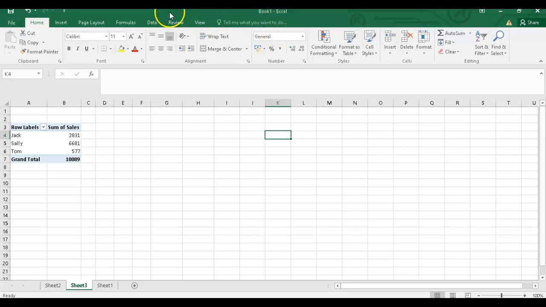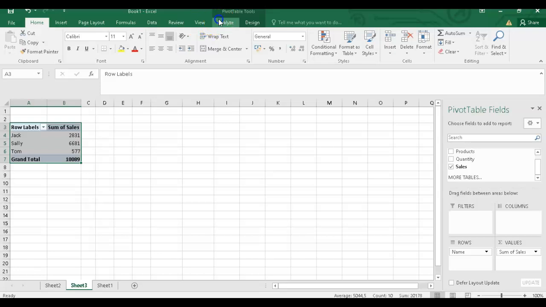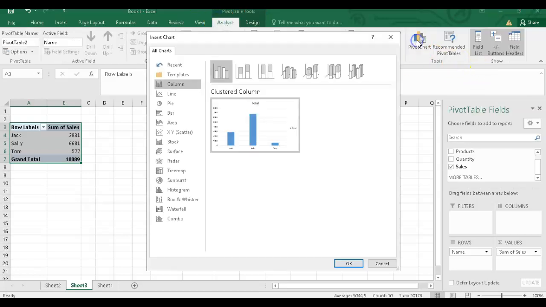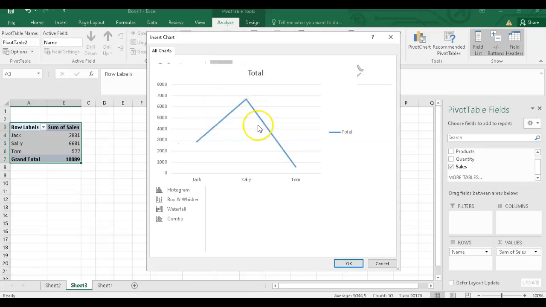As you can see, we already did this, but I'm just showing you again. You go to analyze. Now where's analyze? Oh wait, sorry, you have to always highlight the table. Then analyze will pop up. Press down, press pivot chart. So let's say a line chart. There we go.